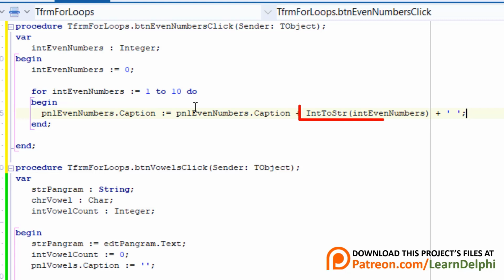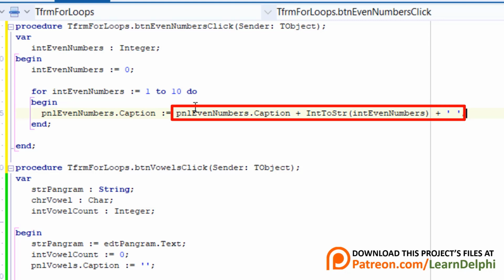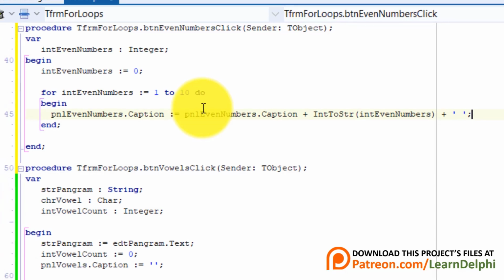We convert int even numbers to a string and concatenate it with the value that is already the caption of PNL even numbers. And notice that we also concatenate the space at the back. The space here at the back will ensure that all the numbers are separated by spaces when we output the result to the panel. Let's see what we have so far.